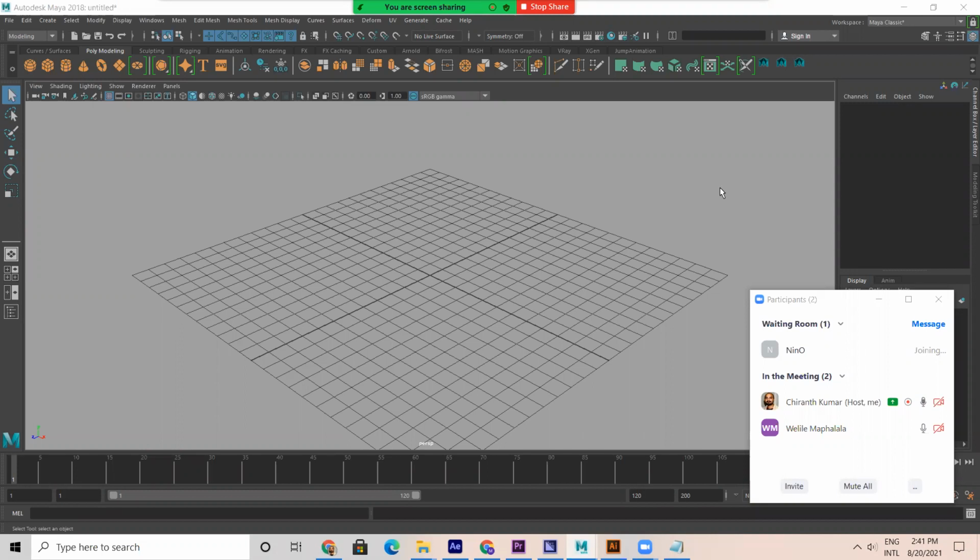So we will be creating lava today. So how to create lava, we'll see. And for that, we should have a few simple models as well.